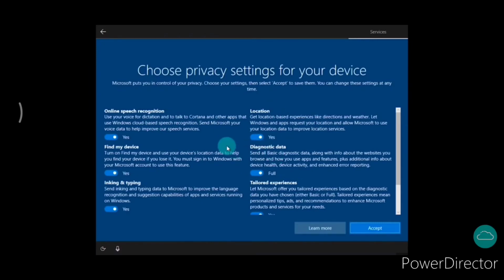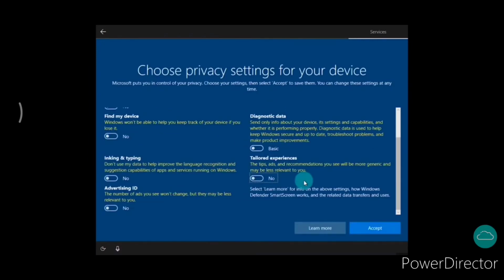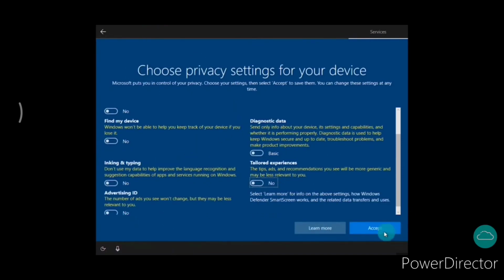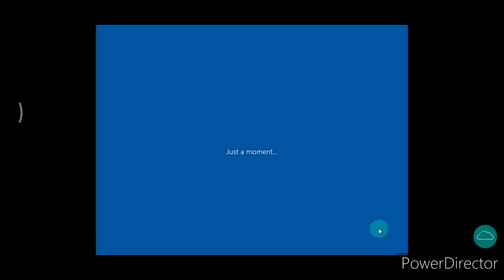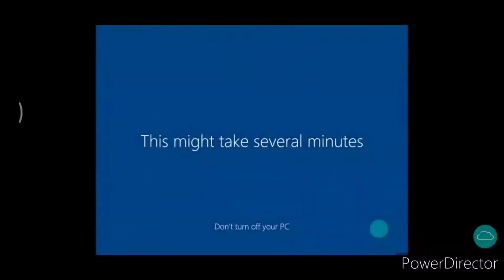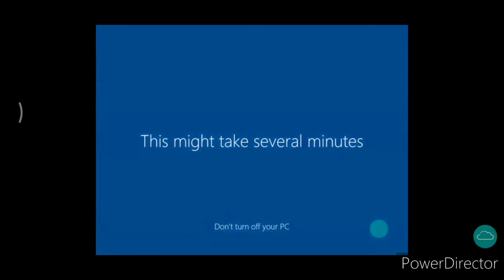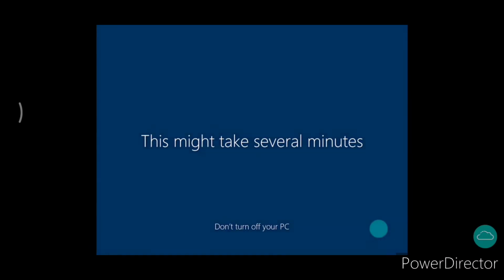Same with the privacy settings on your device: online speech recognition, location, diagnostics. These are all up to the user's preferences. Click on Accept. Again, it says just a moment while it finalizes everything, and it's going to say hi on screen and start the process to take you into your desktop. Depending on the hardware of your computer, this could take 10-15 minutes. It just depends on the hardware specs of the computer.